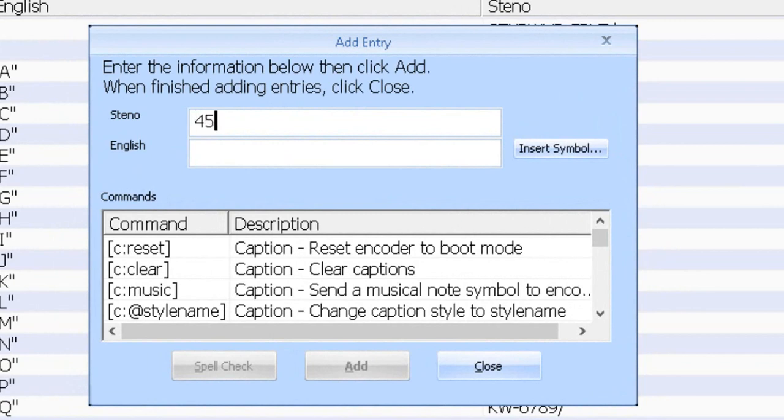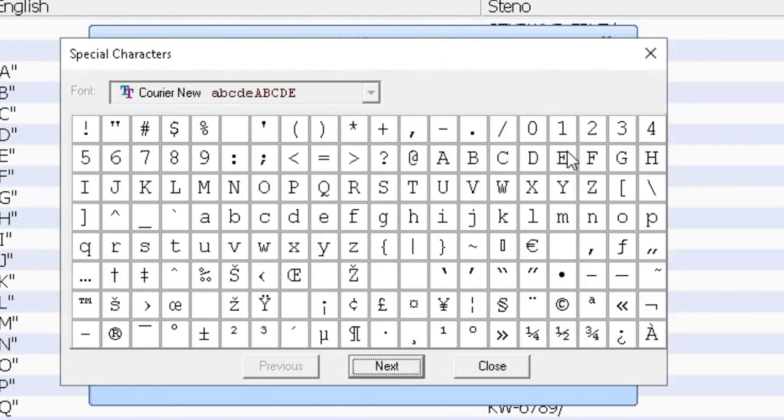Enter your steno, whatever it is, and get down to the English. Now we're going to do Resume. Don't put the EN, because that's where our accent needs to go. So we're going to click on Insert Symbol. It might take a second for it to load, so be patient with it.